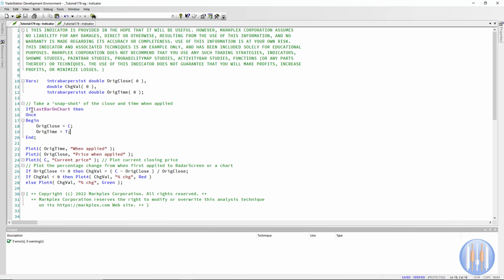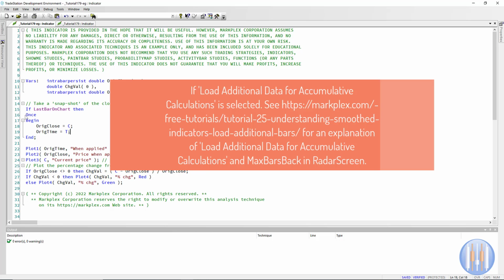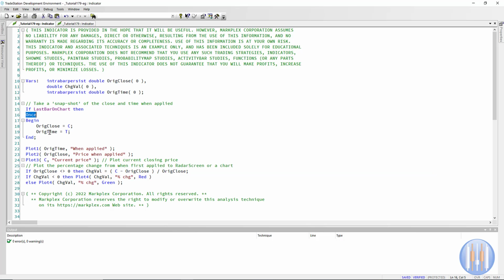We're finding information here and we're doing it on last bar on chart. If we didn't do on last bar on chart, it would find the value on the first bar on chart, or the first bar in RadarScreen, which is probably going to be a few bars previously. And then we want to do this once. We don't want to keep taking a new snapshot, so I've used once. Then I've just stored the close into original close and time into original time.